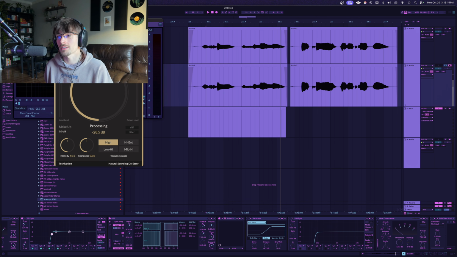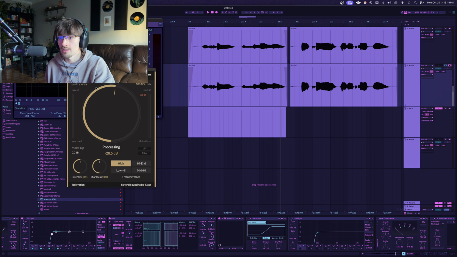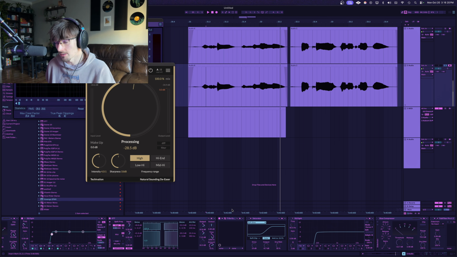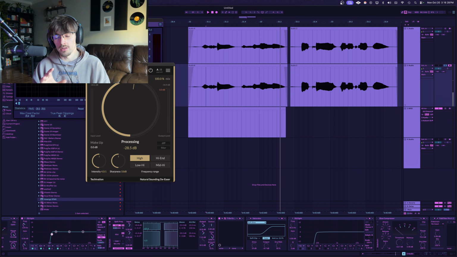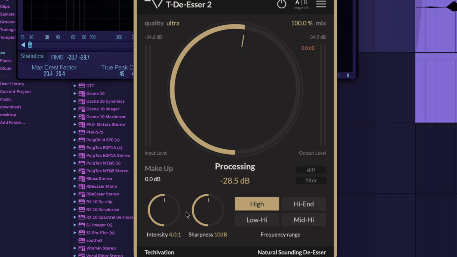Up next is going to be the de-esser, and what I have here is T-De-Esser 2. This one is free, and it is much better than Ableton's stock de-esser. Ableton's stock de-esser just doesn't sound good. So get this one. These are my settings.